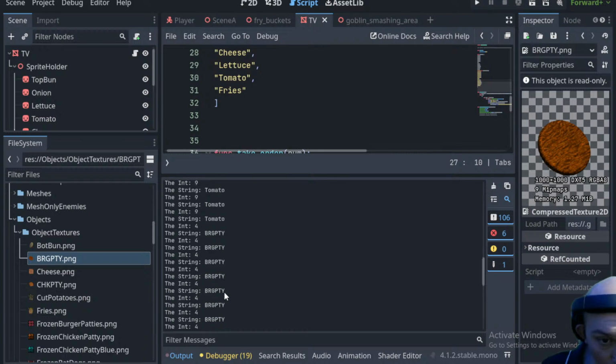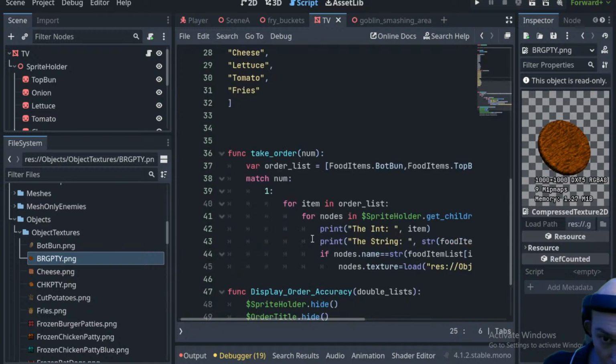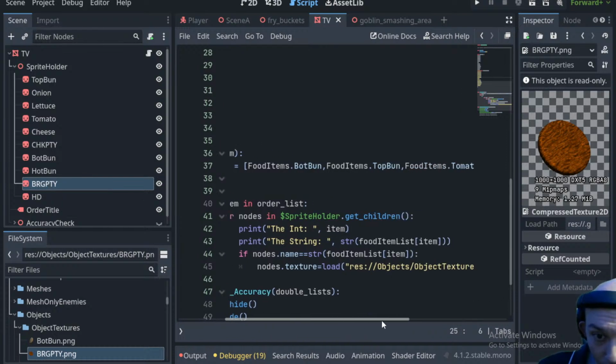So the int that it corresponds with is 4. Does that match up? 0, 1, 2, 3, 4. Yeah, it matches up. .png. So why would it not work for this one? It'll work for the other ones.